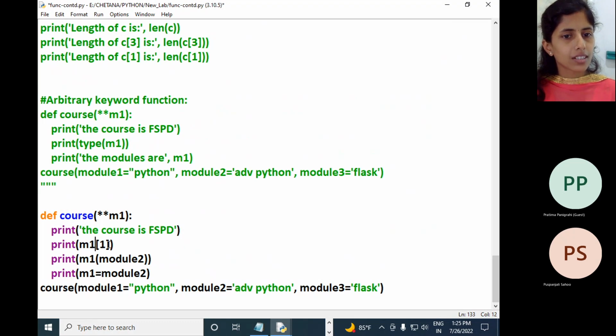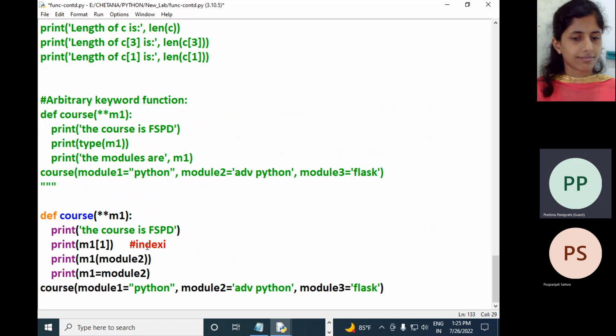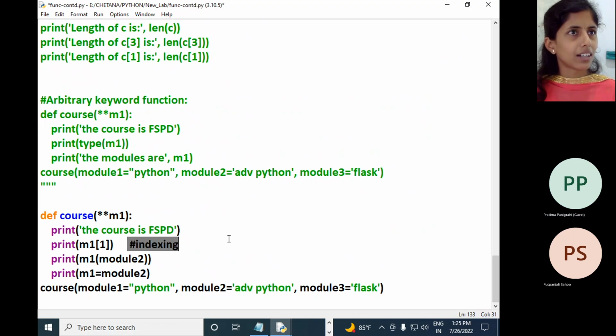M1 of 1, which method is this? Which operation is it? Tuple, sorry, list. I'm not asking the type, I'm asking the operation. If you write an object name, and in front of that write square brackets and write inside, is it not indexing? It's the indexing method. Which is having zero index, this. One index, correct? Two index. Will it print now? Maybe. Okay, next, what is this method?